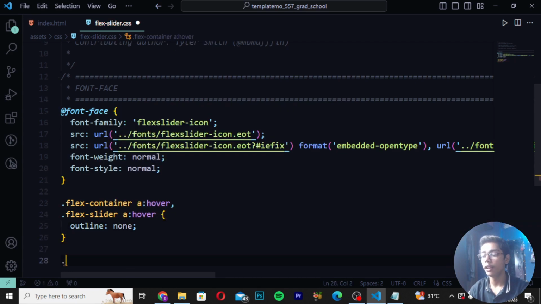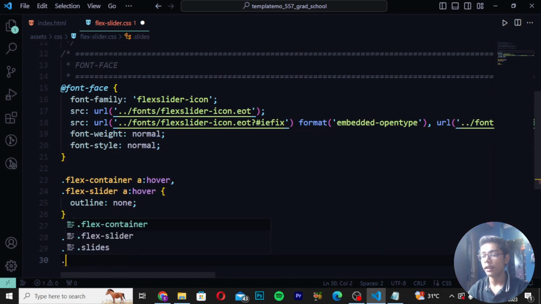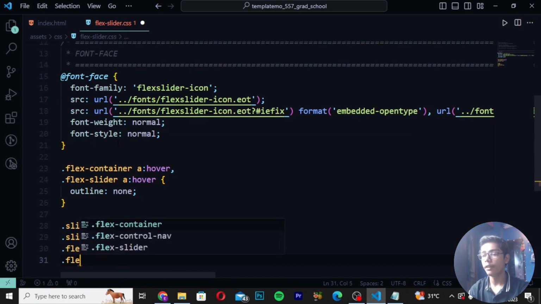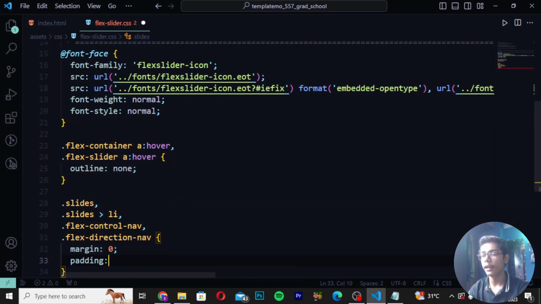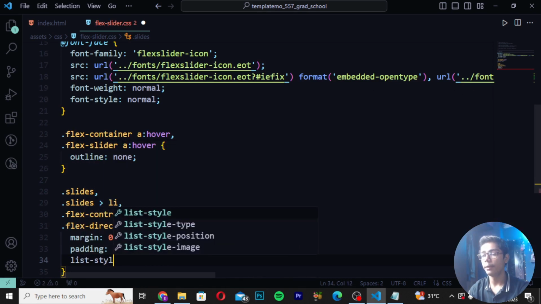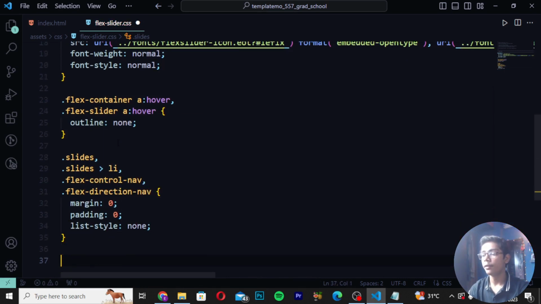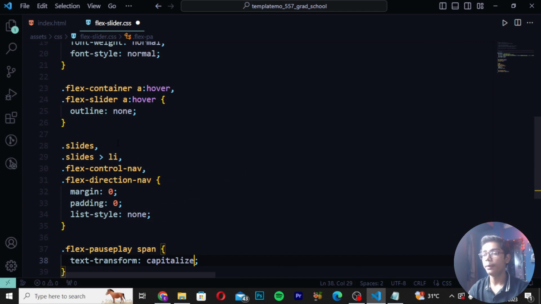Then when you just done that, you have to write here slides, comma, write here slides again, and here I will be writing align, write here comma, then write here flex control, and then you have to write here nav. Now you have to write here flex direction, write here nav, and then I will be writing margin as 0, and write here padding 0. Now here you have to move down and create list style, and I will be now writing here none. Then you have to write here flex, and then I will be writing post span, and then you have to write here text transform capitalize.